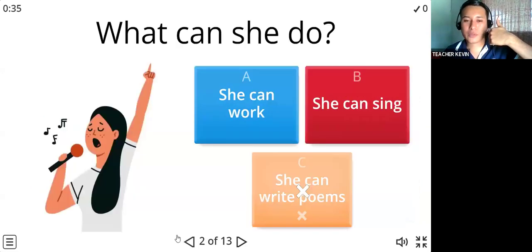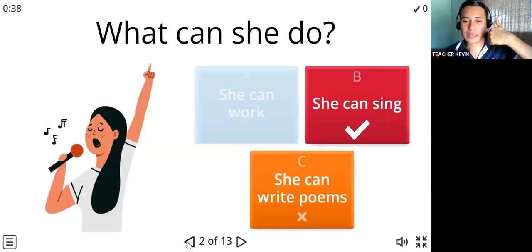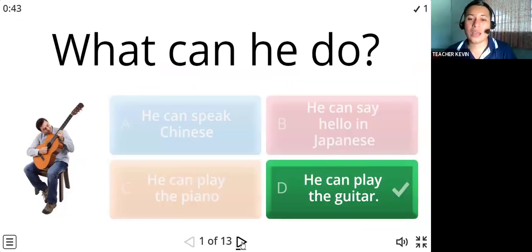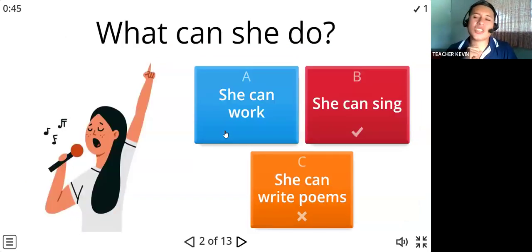I'm sorry, give me a short second, guys. I made a mistake. Here, number one is he can play the guitar. Correct. Okay. Number two, what can she do? We can see that she has a mic. So she is singing, so the ability is that she can sing. Correct, she can sing.